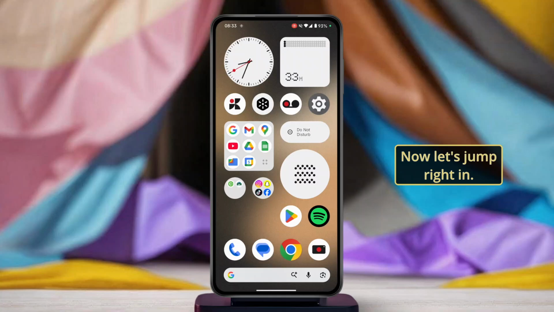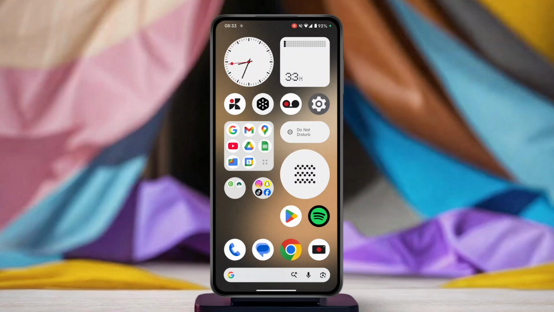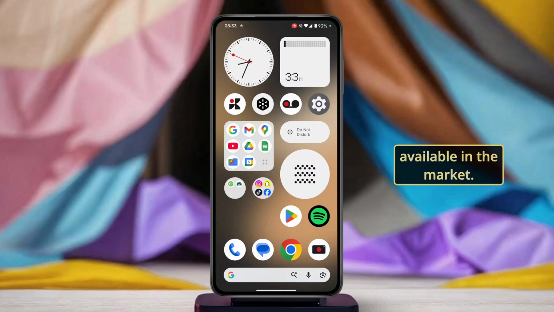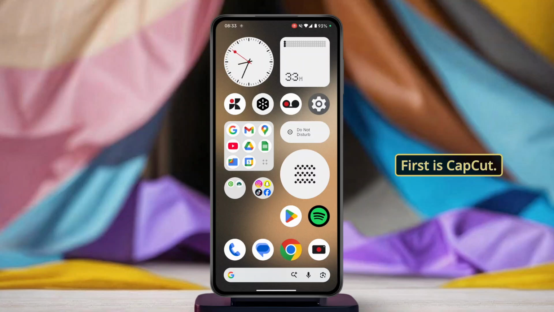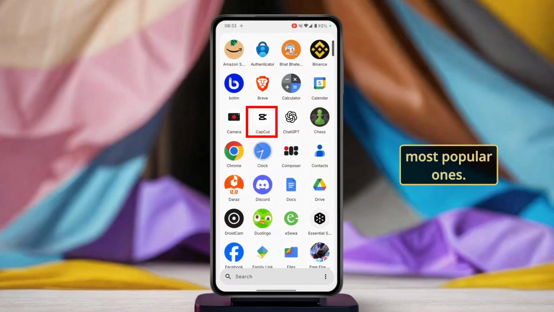Now let's jump right in. So to compress videos on phone, you will actually need to download apps. There are multiple apps available in the market. First is CapCut. This is one of the most popular ones.